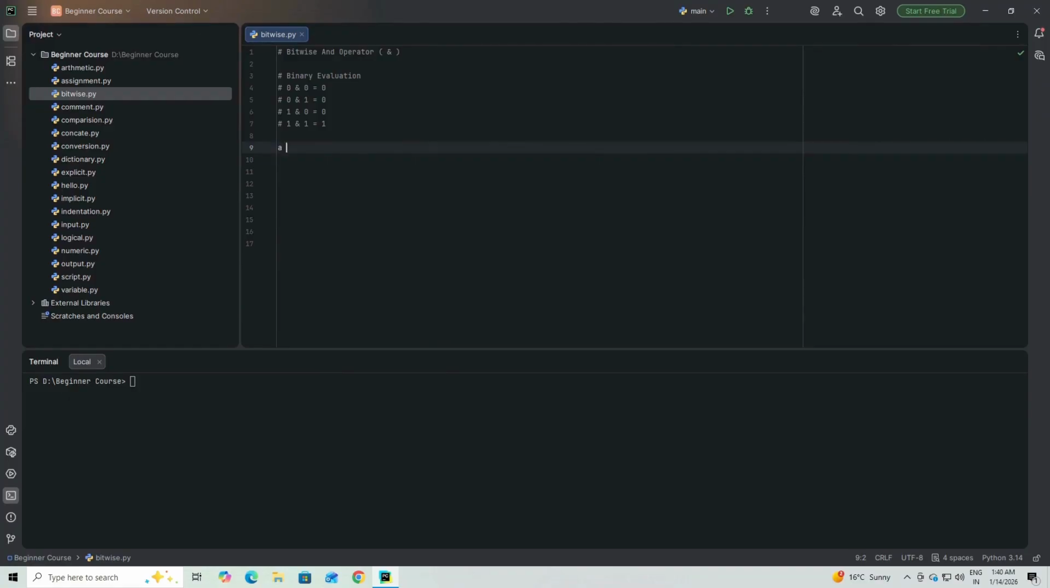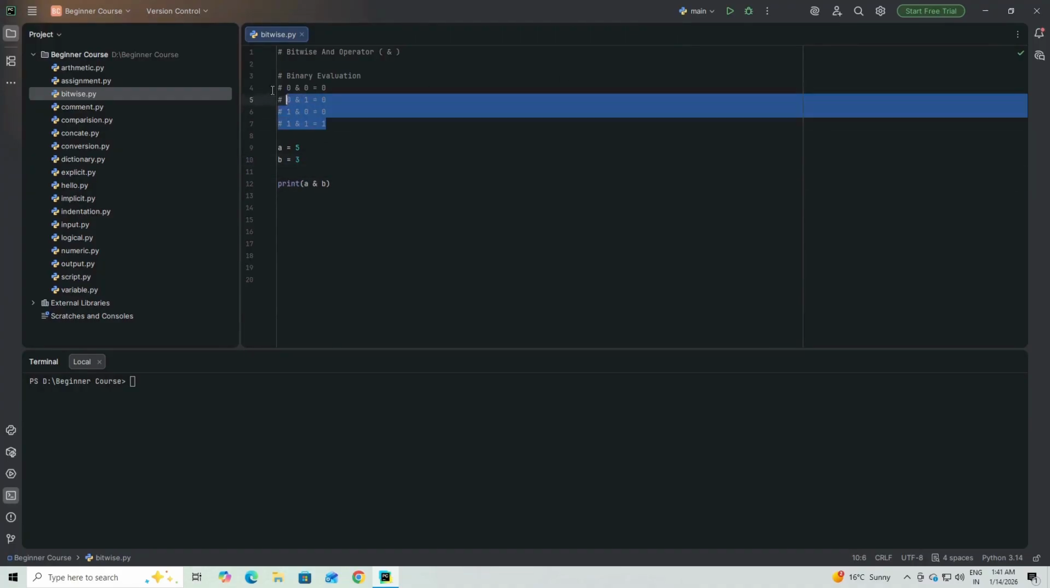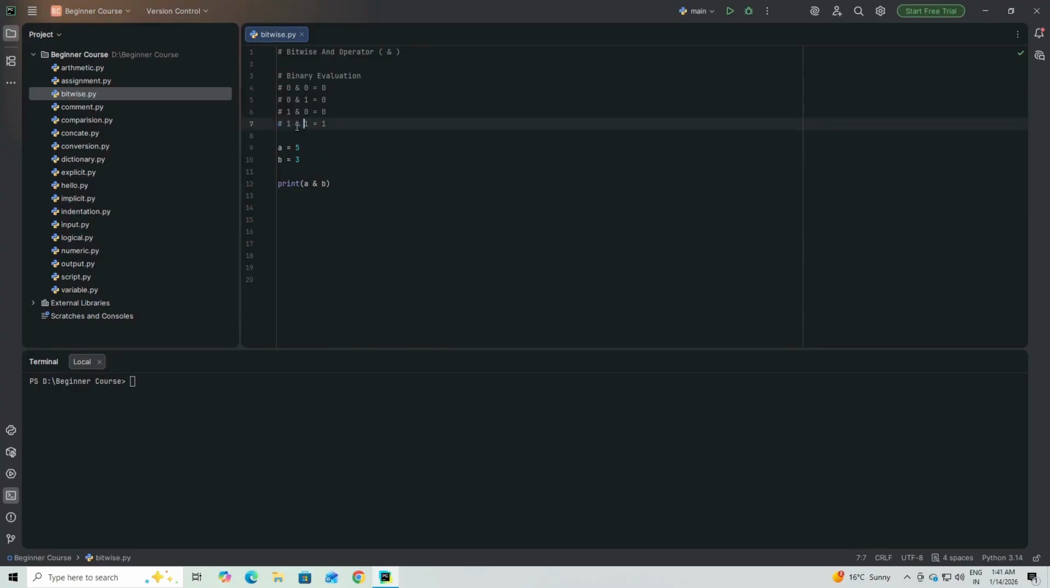I'm using a variable a, assigning it the value 5 over here. Then I'm using the b variable and assigning the value 3 over here. And as I want to print that on the terminal window as well, I'm using the print function to evaluate them. After the evaluation, I want to print them. So basically, as we already know, we have some rules that we have to follow in the bitwise AND operation. If both bits are 1, then the result will be 1 in the binary operation.